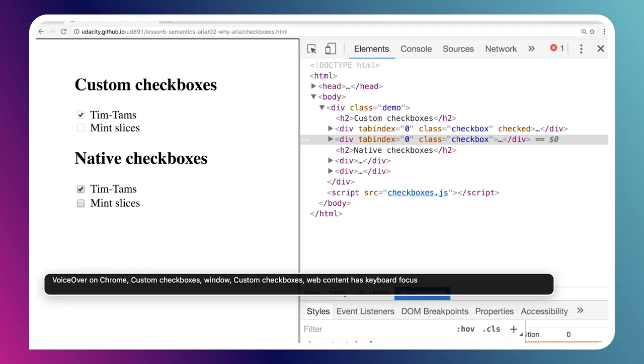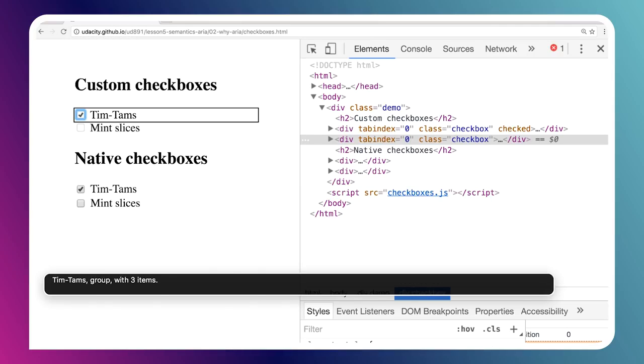VoiceOver on Chrome, custom checkboxes, custom check Tim Tams group with 3 items. Mint slices group with 2 items. Heading Tim Tams checked checkbox. Mint slices unchecked checkbox. VoiceOver off.